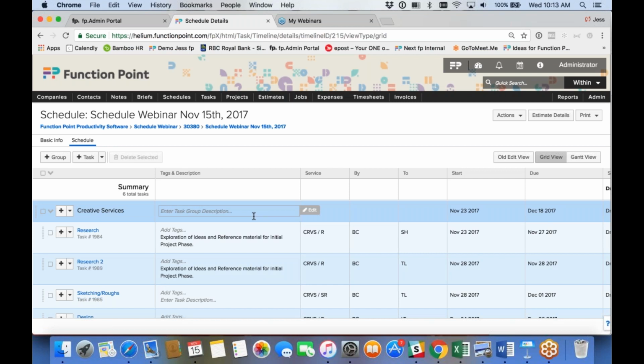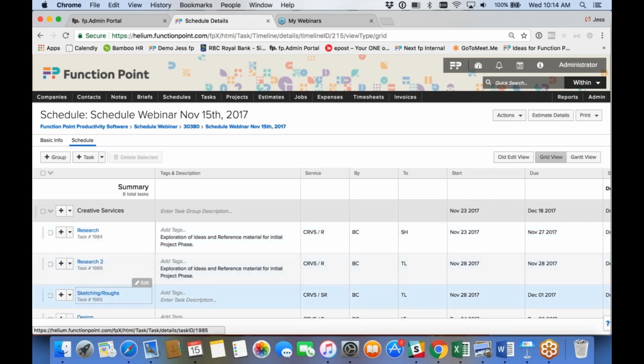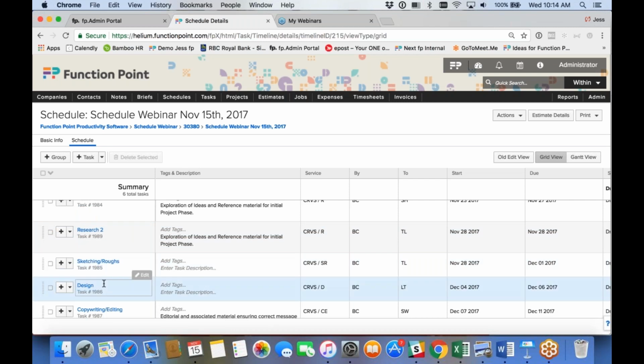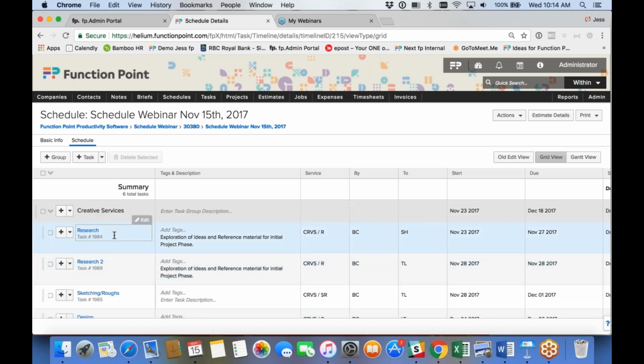So again, the service group is the hierarchy of services. We like to lump everything that's related to creative services within this service group, and then we break it out specifically into the internal service itself. So for today's example, under creative services, we have a research service, we have a sketching and rough service, design, copywriting, and production. So they all fall within this creative services bucket.